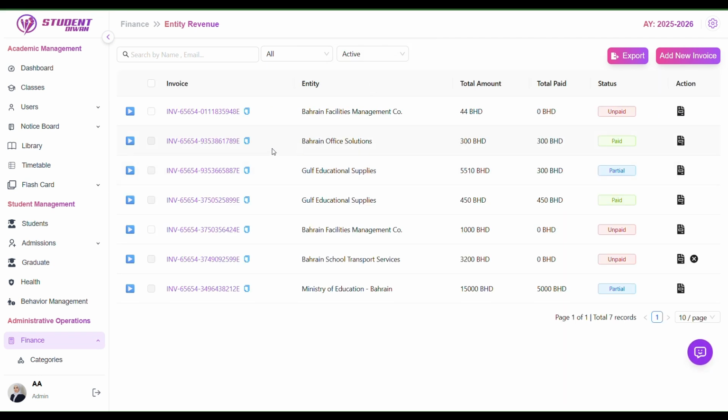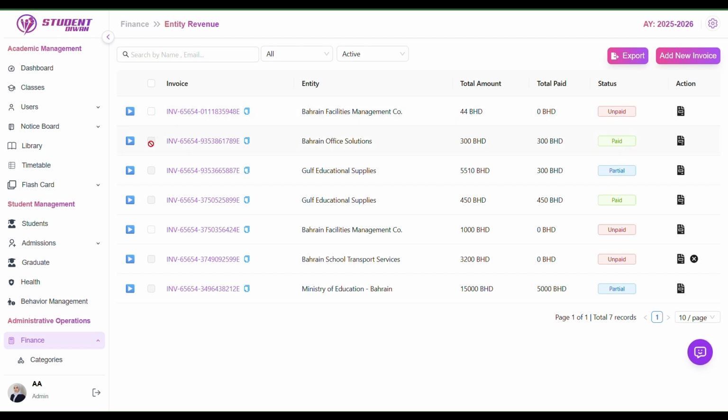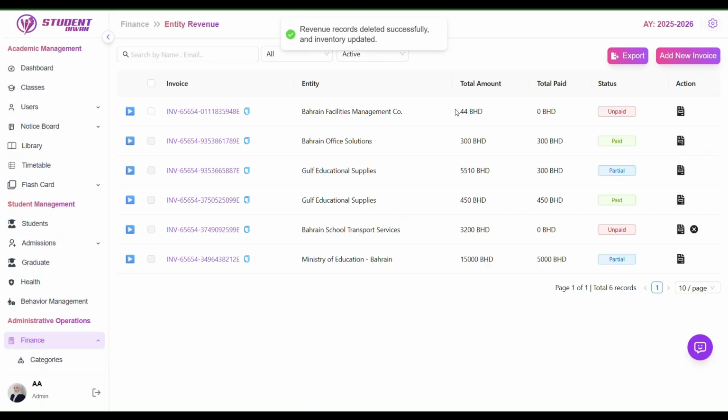Now you can delete the invoices here by clicking on this button and then delete. But remember, you can delete only those invoices which are unpaid and which are not cancelled by the receipts. Like this one, we cannot delete as it's unpaid, but it is cancelled by the receipt, so this one cannot be deleted. This one can be deleted because it's unpaid and a receipt is not created for this one. This is how we can delete this.